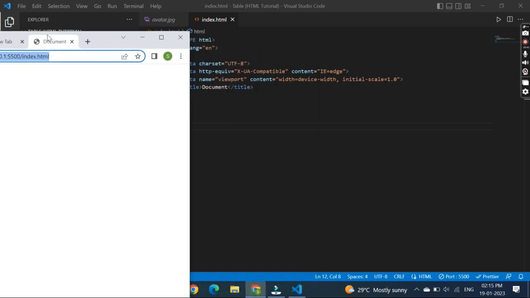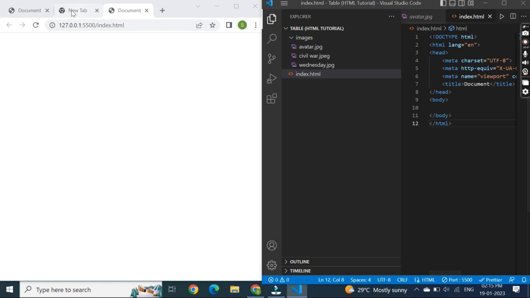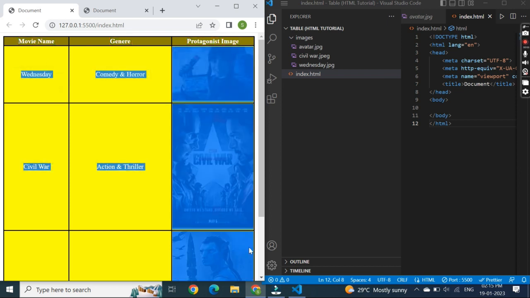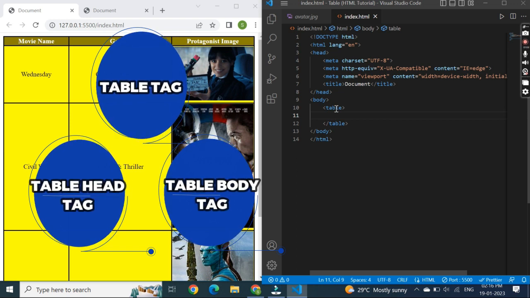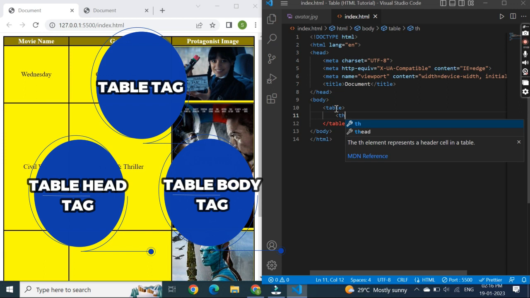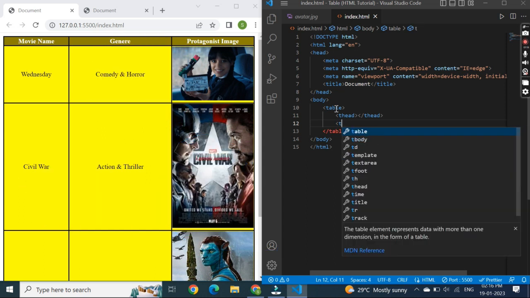This opens a new browser. Let us split the screens into two parts. Now let us have a look at the output first. So we have the table head over here and the content over here. To generate something like this, we need to have a tag called table. This table tag will have two children tags, which are thead or table head, and after that we will have another tag called table body or tbody.